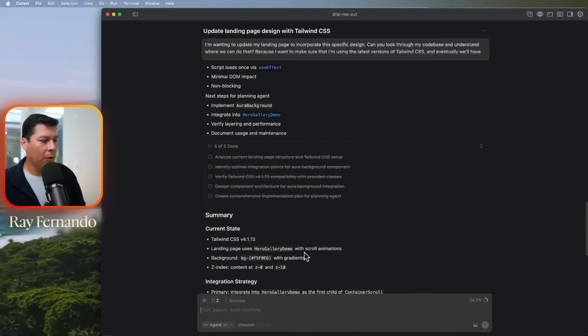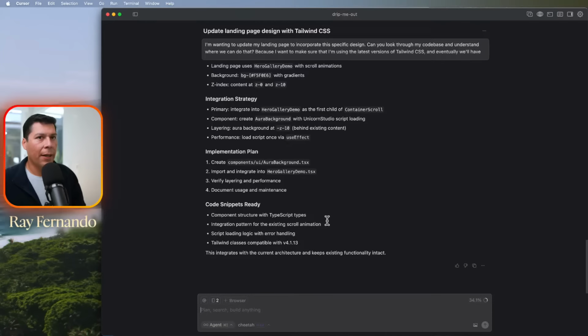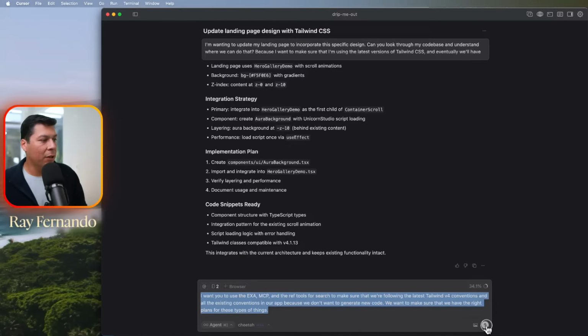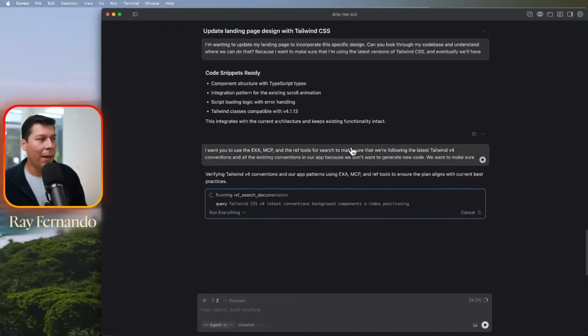I want you to use the Exa MCP and the Ref.Tools for search to make sure that we're following the latest Tailwind v4 conventions and all the existing conventions in our app, because we don't want to generate new code. We want to make sure that we have the right plans for these types of things. I want to see if Cheetah can rip through this. If not, I'll just go back and change this.